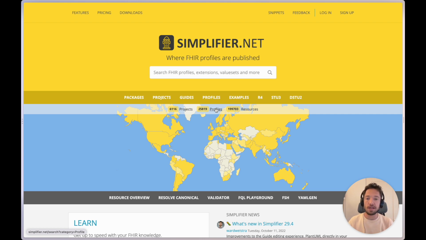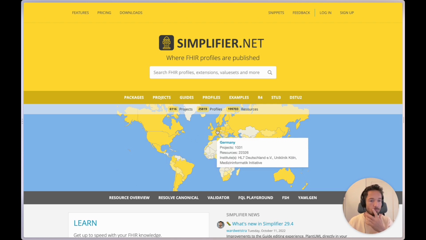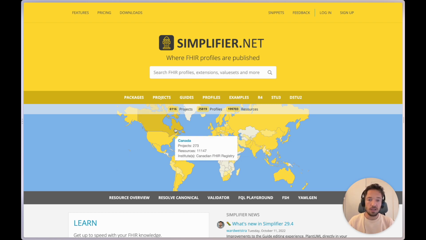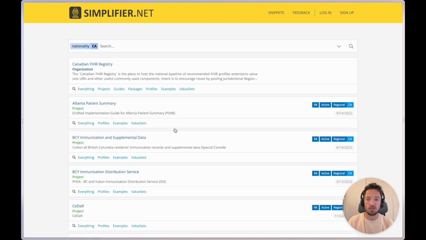And when we hover here over the map, we can see that the US is super active on FHIR development. Germany, for example, also has many different organizations publishing FHIR specifications. The UK, NHS Digital, is using Simplifier together with HL7 UK to publish the UK core FHIR specification. But also Canada itself is very active on the platform with the Canadian FHIR Registry. So let's dive into the Canadian jurisdiction here.